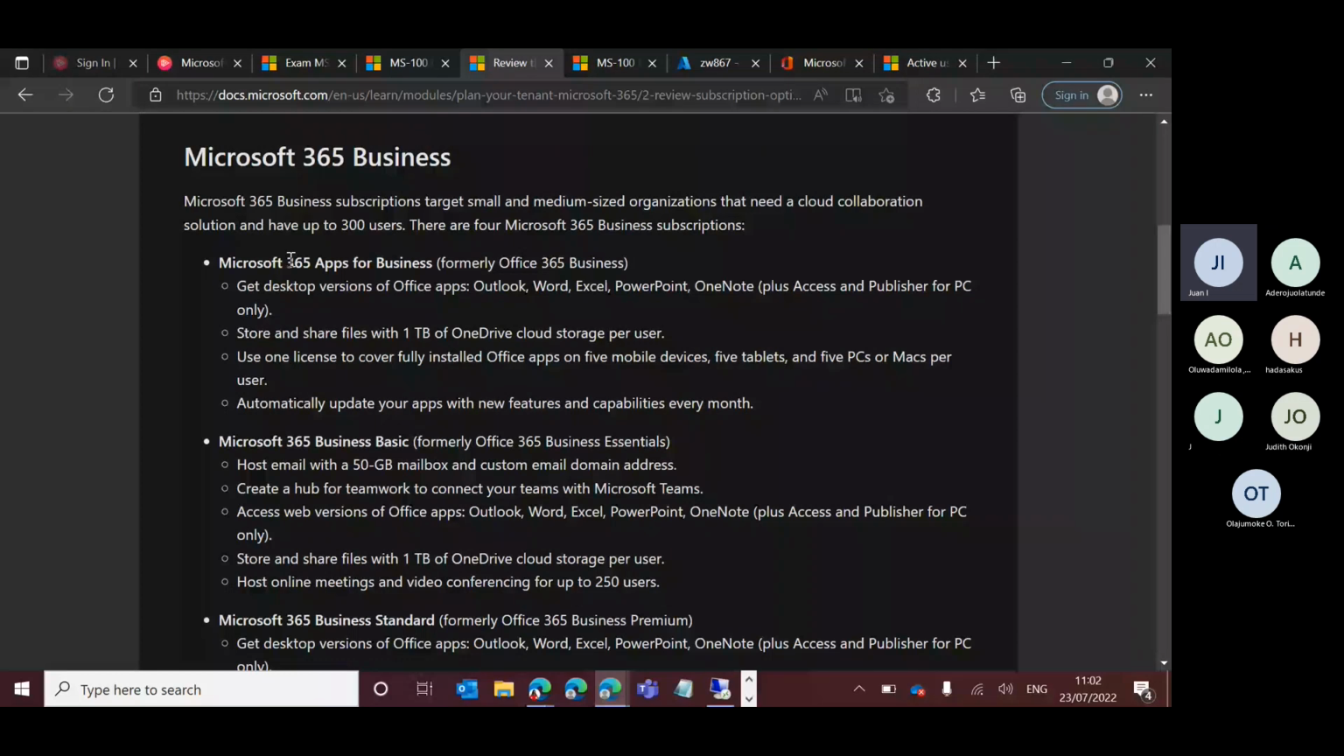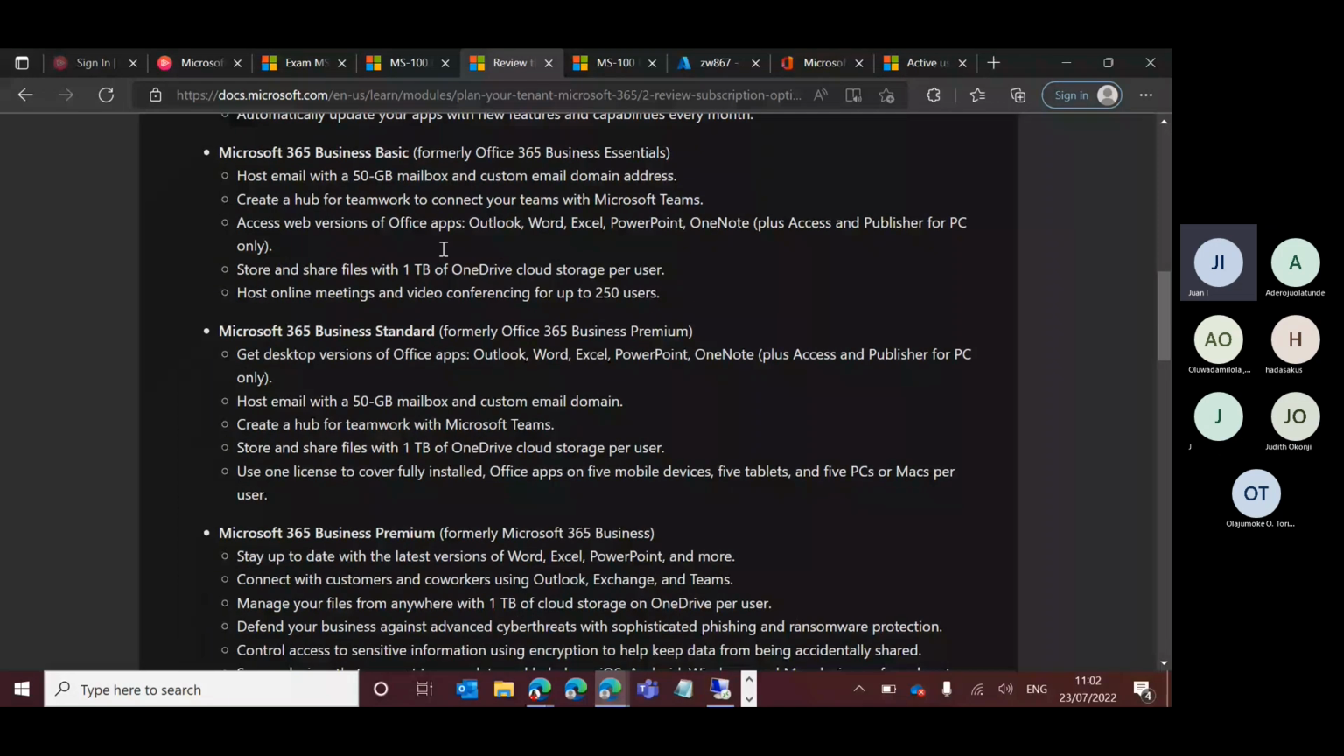Another subscription under the Microsoft 365 business umbrella is Microsoft 365 Business Basic. This Business Basic gives users access to a 50 gig mailbox, right? They can have their custom email address. So for example, we spoke about the print shop. If the print shop decides that they want to have email, the web version of Word, Excel, PowerPoint, access to OneDrive cloud storage, and they want to be able to collaborate with their team members, host meetings, and so on, even though they are just 10 users, they can subscribe to the Microsoft 365 Business Basic plan.